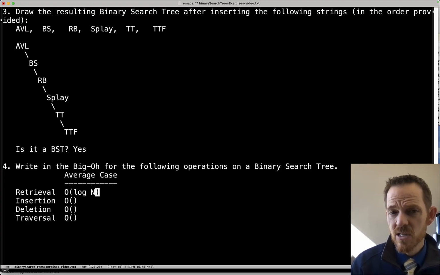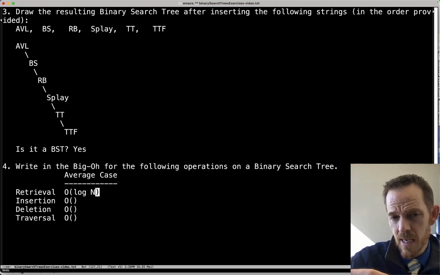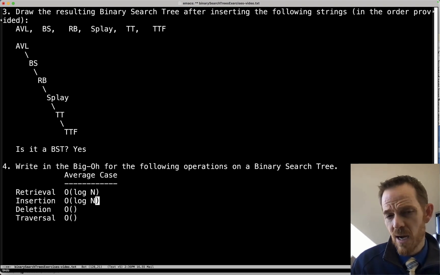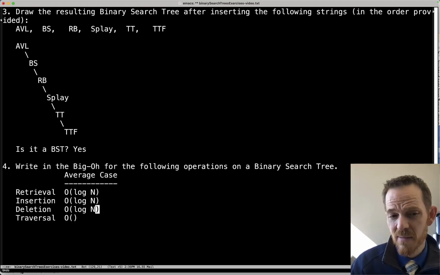Insertion, we need to find where it would be and then insert it. So it's also log n because it's based on the height of the tree, which is going to be log of n. To remove something, we need to find it to be able to remove it. Now, we might find it and then need to find something else and find something else, but it's still going to be the height of the tree, and so it's log n. To traversal, to go through each of the nodes, to visit each of the nodes, we're going to have to go through all nodes, so that one is going to be order n. Well, that's average case. That's a huge improvement from linear search.